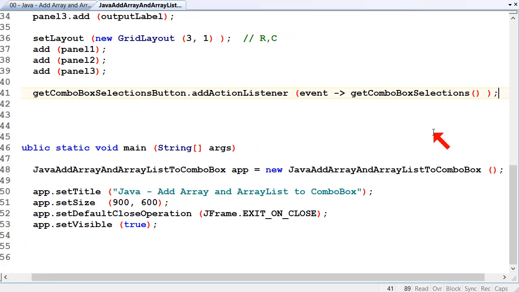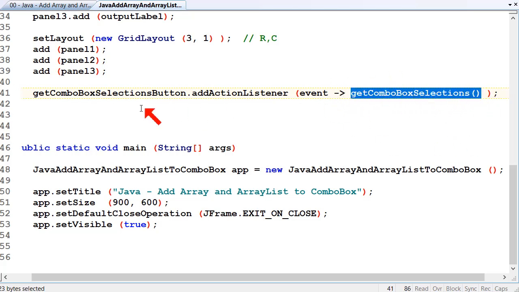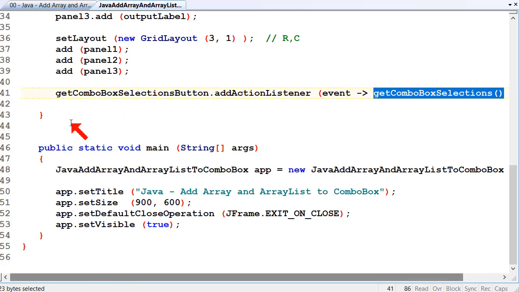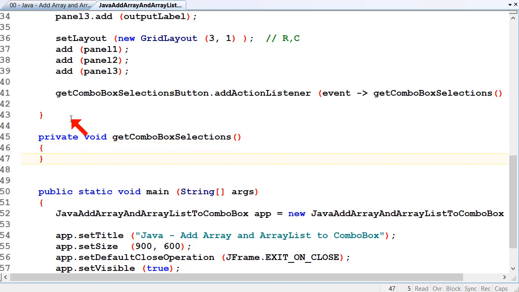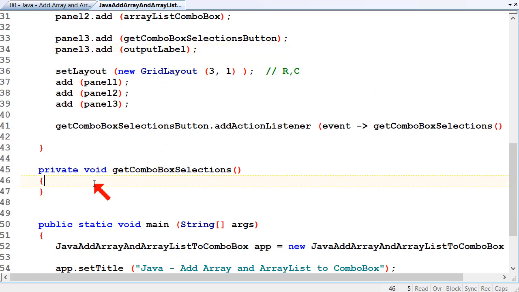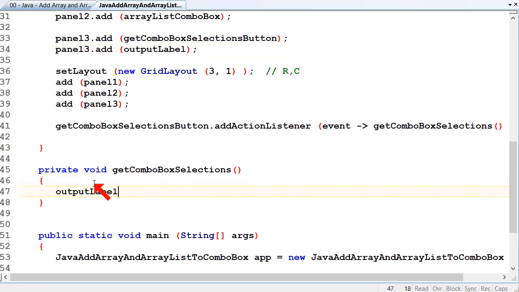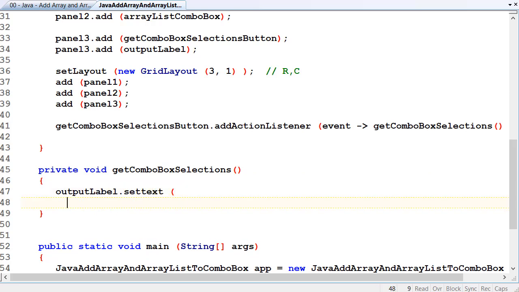Okay, so just show that bit. There's event dash greater than get ComboBox selections, and that's going to be the method that's going to run whenever that button is clicked. So private method, private void get ComboBox selections. We'll just fill in a placeholder for now, and it's going to set output label dot set text to, it's going to say clicked for now. Okay, just so we've got something coming out in the label.